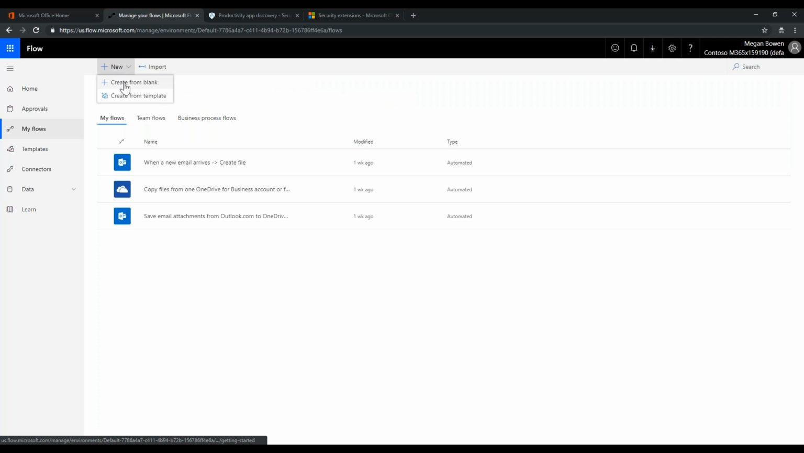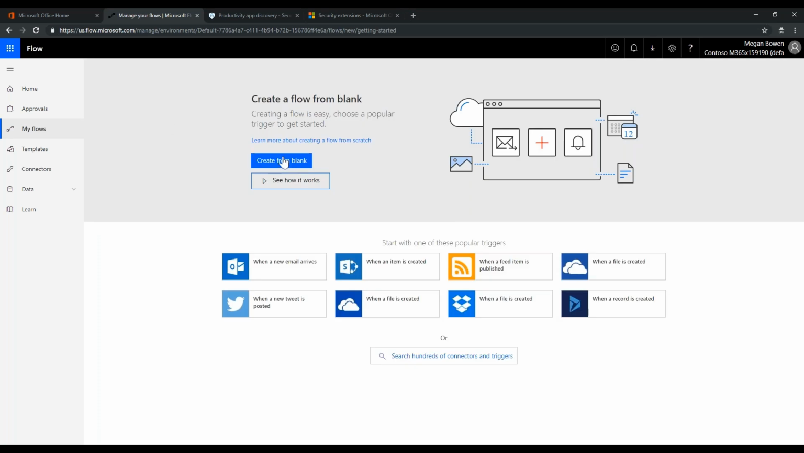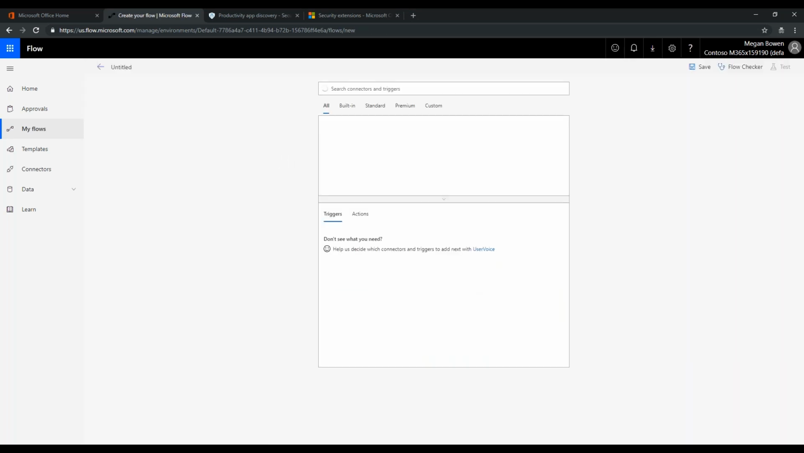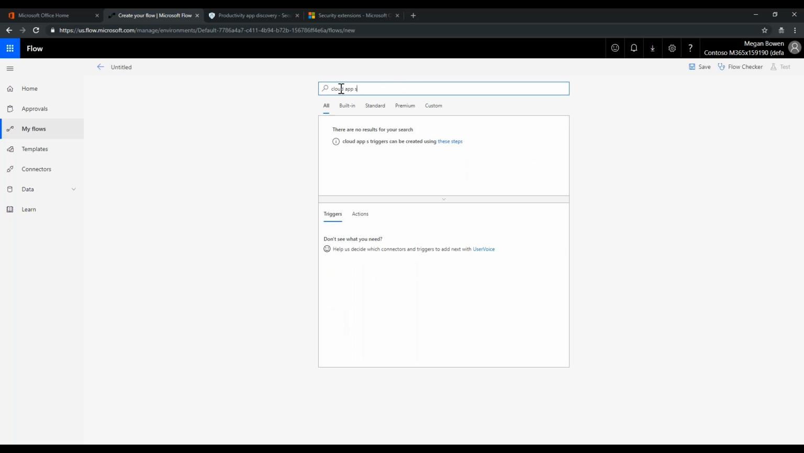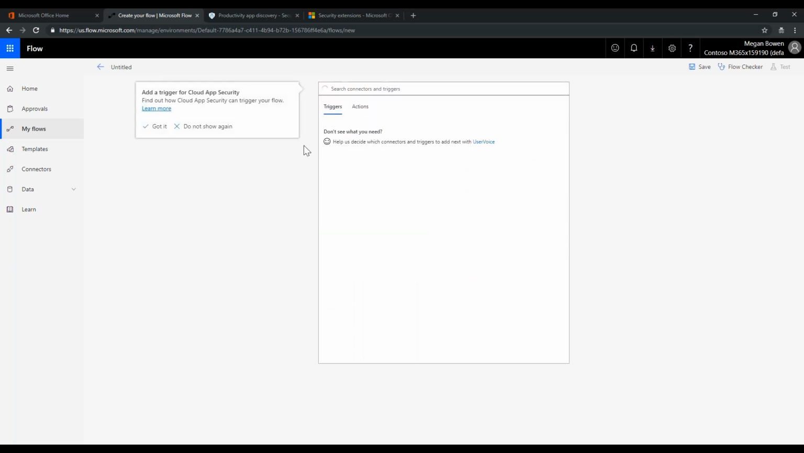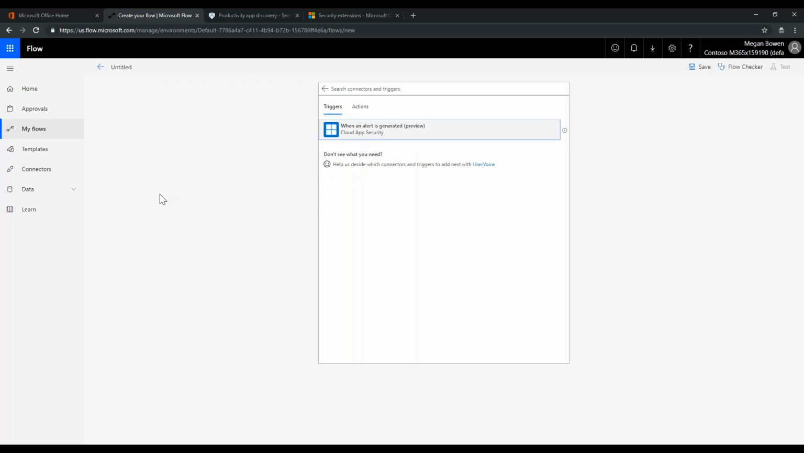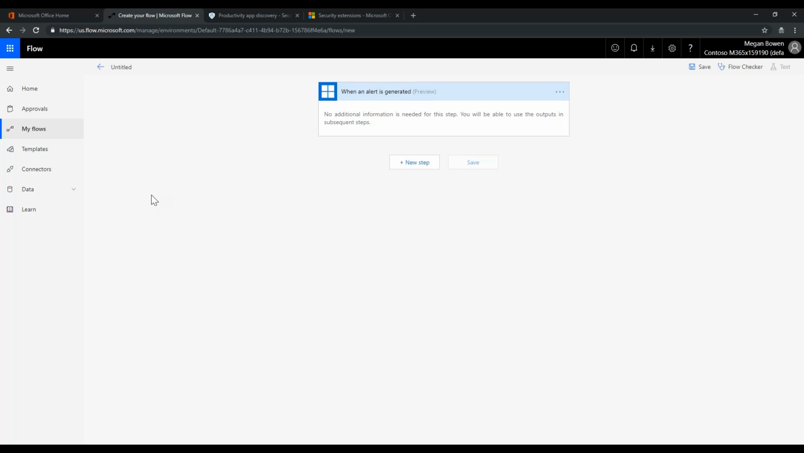So I create from blank again. And what I want to do is create a flow that has as its starting point a Cloud App Security event. So I just type in Cloud App Security, click on that. Then I have just the one trigger that's available right now: when an alert is generated. Okay?